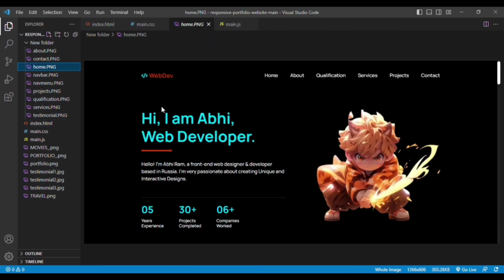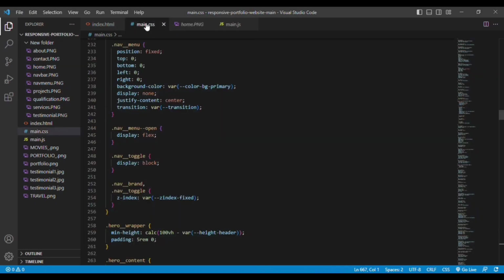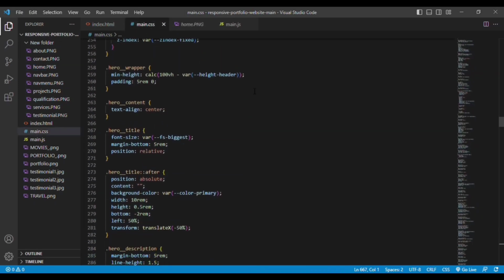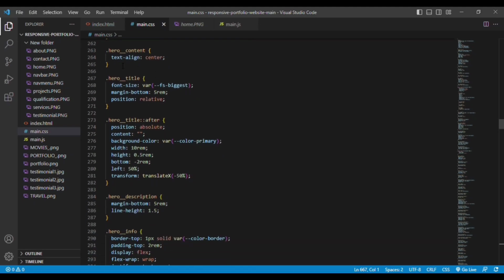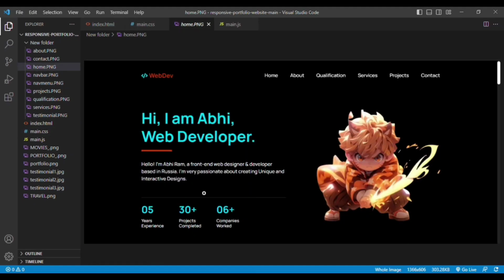Hi, I'm Aviran, web developer. And the paragraph text we have added, and we have added the div that is our years of experience, projects completed, and the portfolio image. Now let's go to CSS. How we have designed in such a way that all these elements are aligned perfectly in the website. So now let's go to the CSS. Here you can see hero wrapper, minimum height is given, padding is given, hero content, text align is center, everything is aligned exactly at the center of the website.